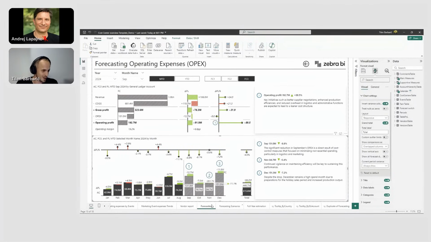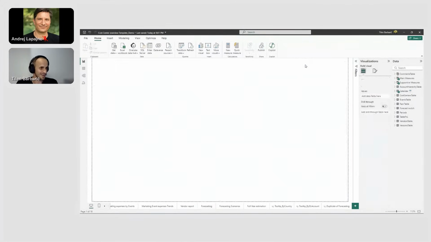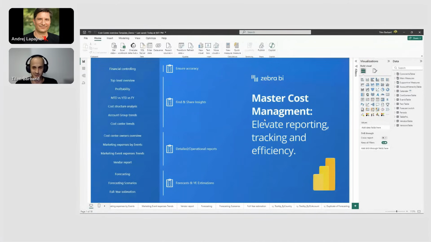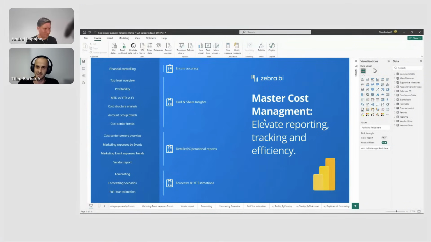As mentioned, there are also other hidden gems in here. I'm going to invite you to check them out after you receive the materials. But for now, I'm going to invite Andre back to the stage and give his word back.